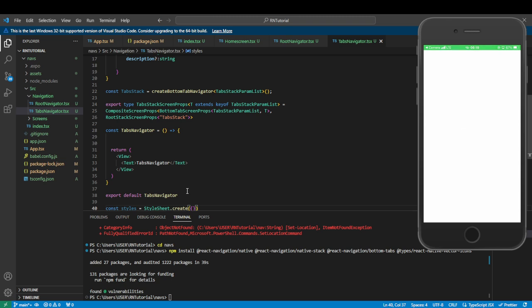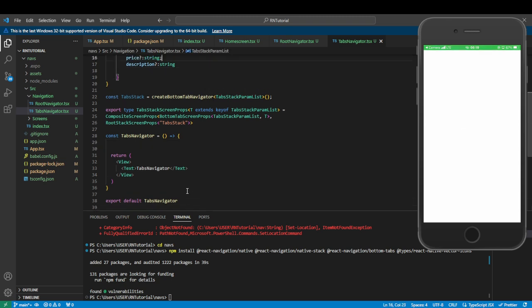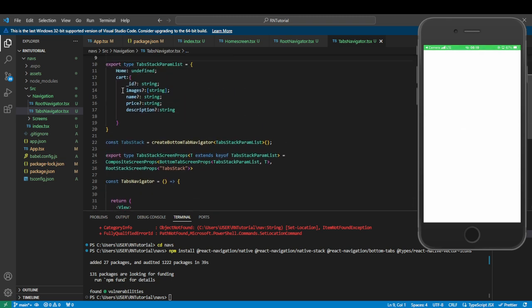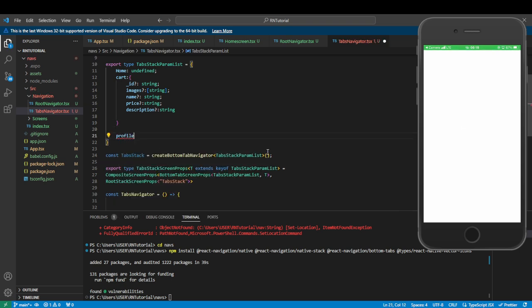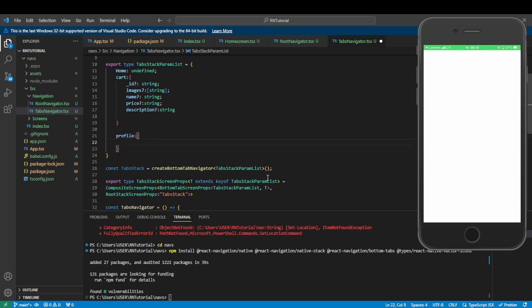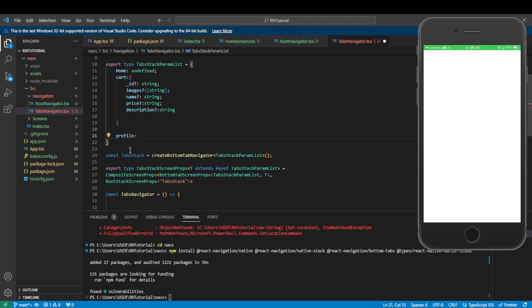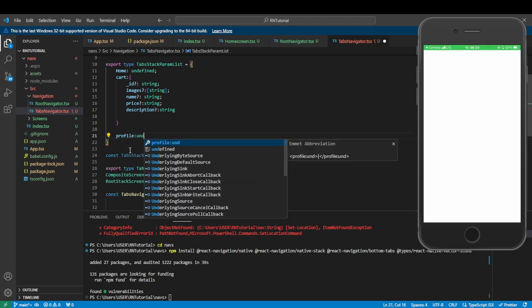So basically now you can add to the tab stack param list. You can add more screens depending on the number of screens you want to have. So let's say, for example, I want to add the profile screen. So you can see the idea. This generic helps us to expand the scope and add more screens, more routes, more params, more props into this. So for the profile screen, let's just say profile is also undefined. For now, we've not defined these types in it. So let's just say undefined.